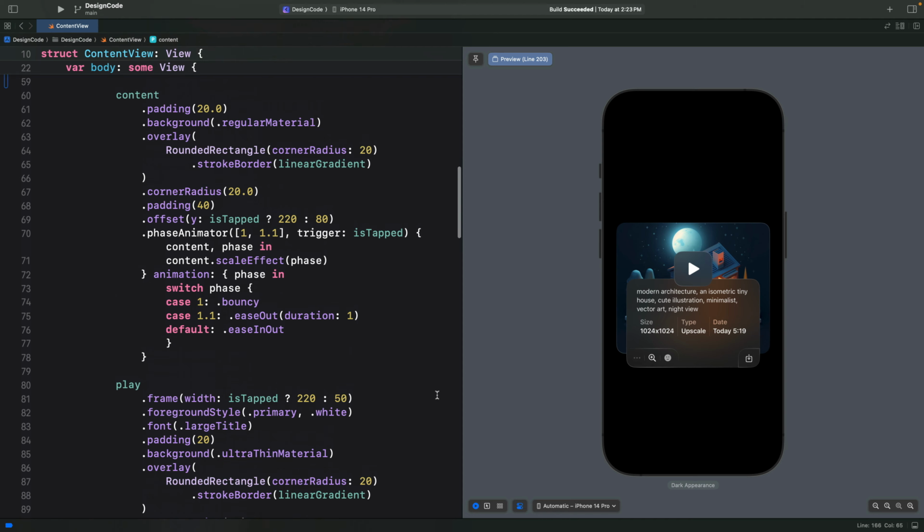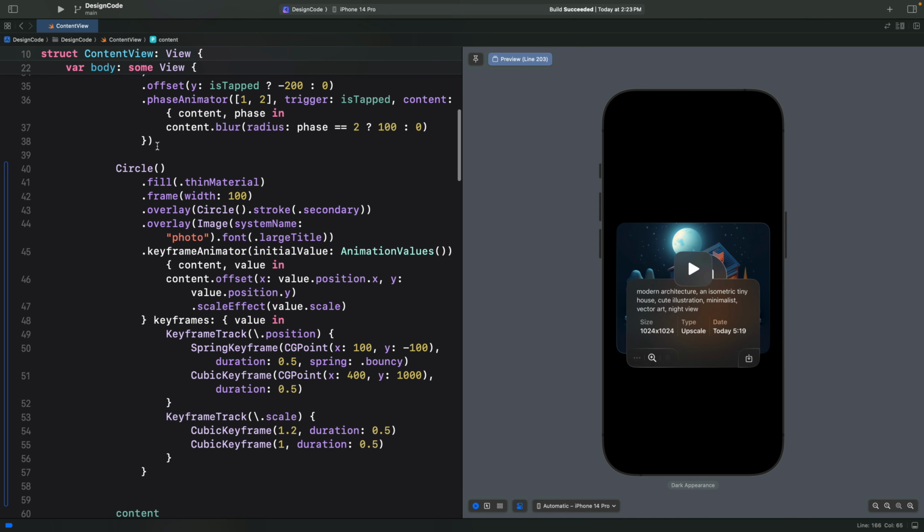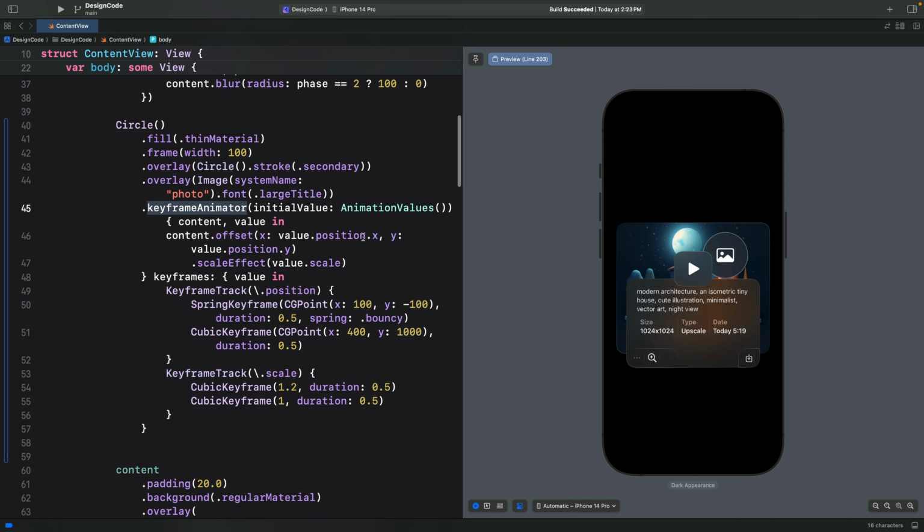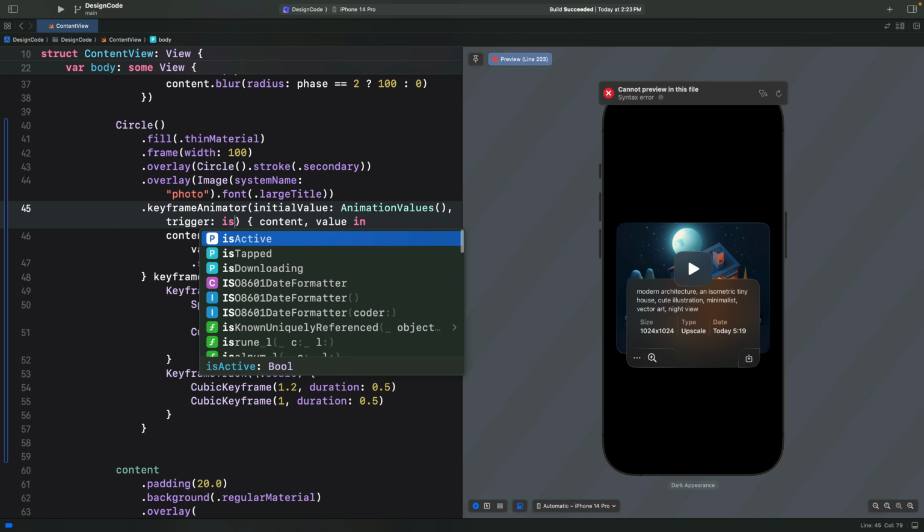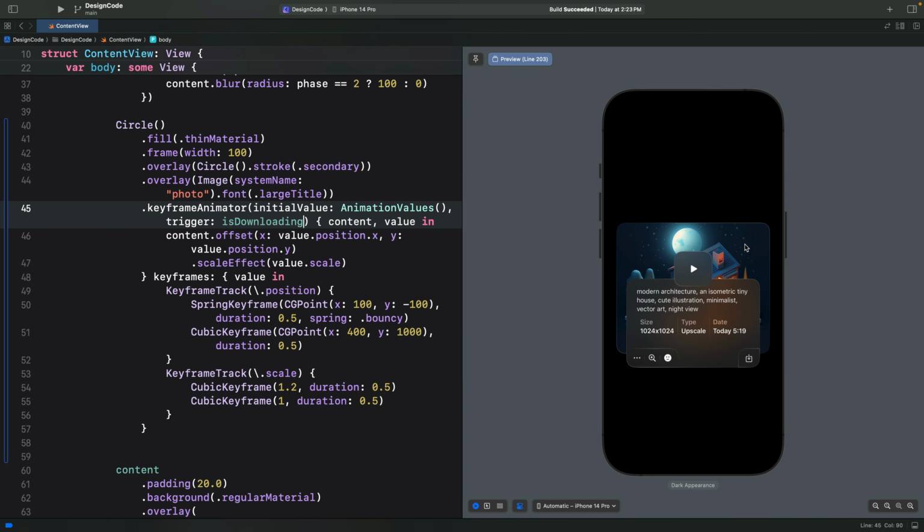So let's scroll back to the top to find the circle where we set the keyframe animator. And this is where we're going to set, right after initial value, we're going to add comma, trigger, and then it's going to be isDownloading. So now it's not going to start the animation anymore by default. It's only going to do that when I tap on my awesome download icon.